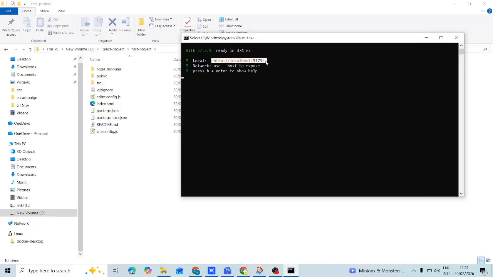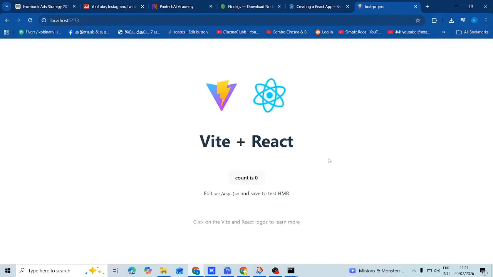After this, this is the port which will be running. So copy this, go back to my browser, and paste it here. It is successfully running.